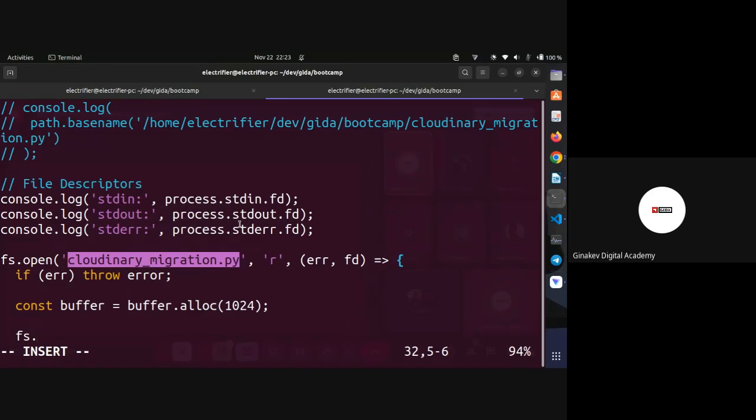So that block of memory is going to be reserved for you. And I just allocated about 1024 bytes so that I can write the content of this Cloudinary migration file. So after opening the file, I defined a buffer, then fs.read.